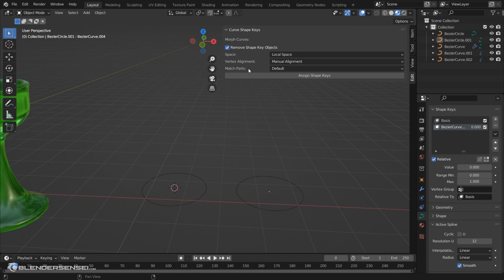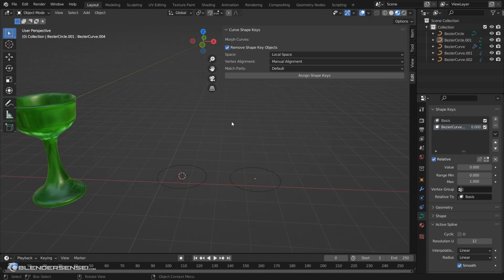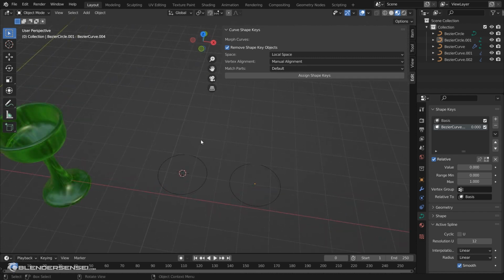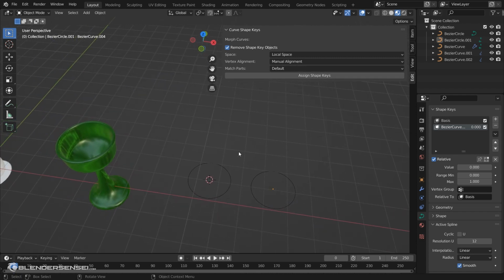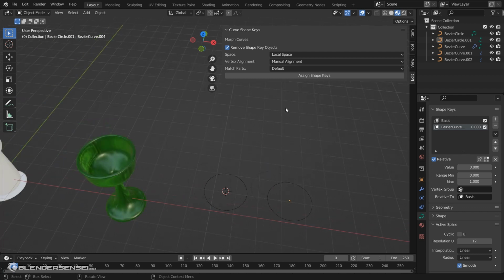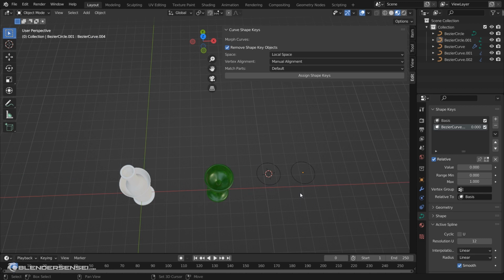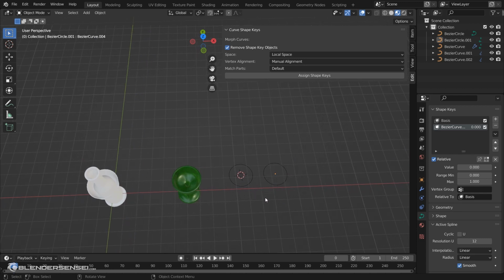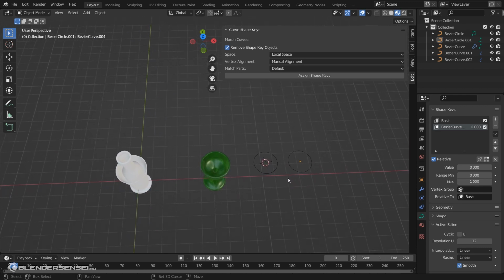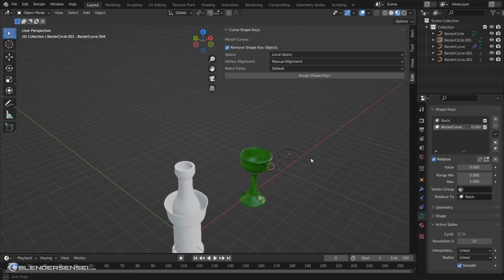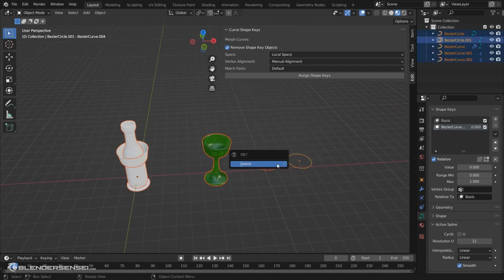And then the match parts option here, this is talking about how should the assign shape keys add-on handle multiple splines within a curve object or multiple curves within a curve object. And the most common situation where you'll be doing that is with text. We're going to create some text objects, and I'll show you how you can merge and meld those. Before you get too excited, I want to say that I've not had great results with this, and I don't think this is necessarily the best way to do this.